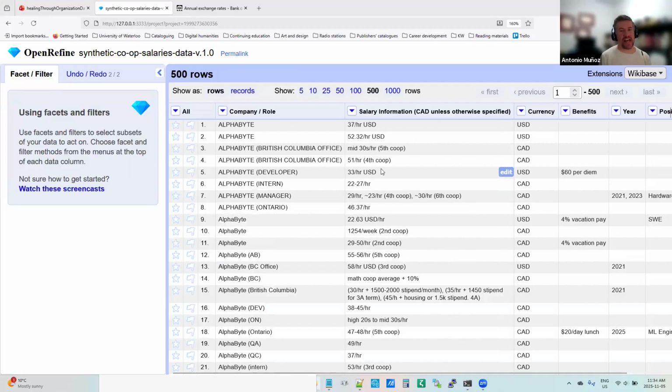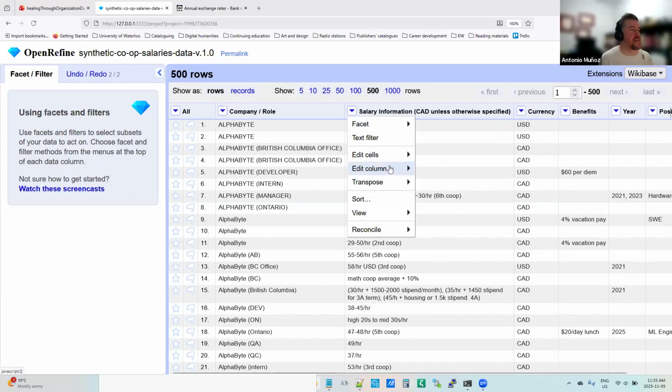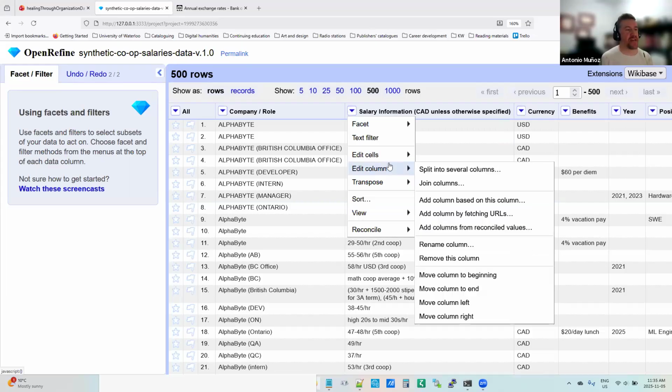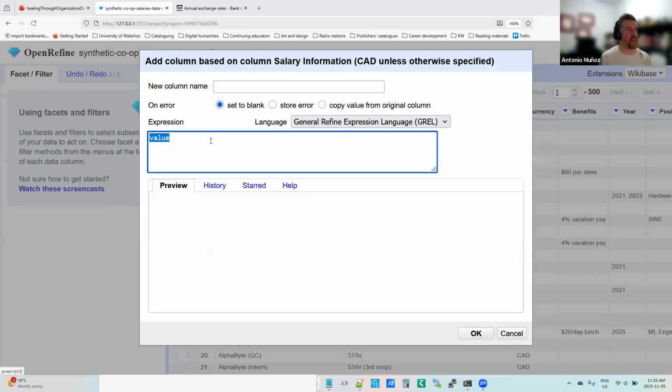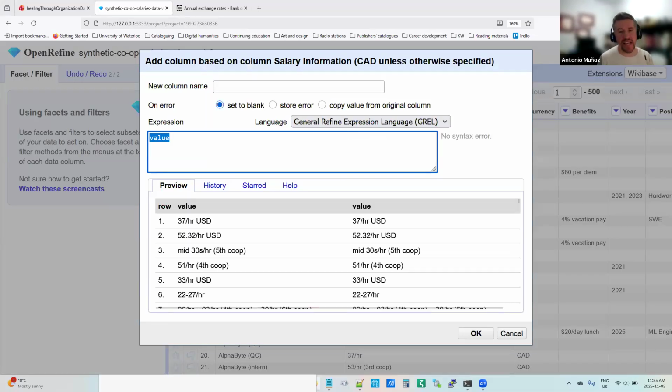So I got rid of that comma so that I'm one step closer to being able to extract the numeric data that I'm looking for. I am going to extract that data similar to how I extracted the currency. So I'm going to add a new column based on this. And again, I'm just going to mark as steward for you what we need to do.